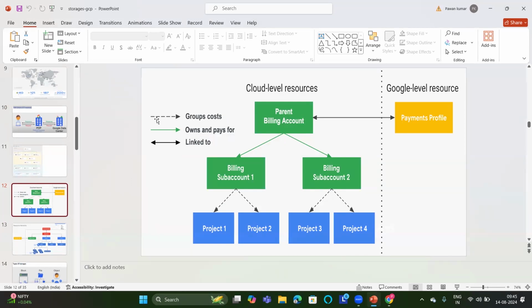Group cost here. Now see, if you see this dot, this will be the group cost. Owns and pay for means owned by the parent billing account and will pay for the billing account. Then linked to which account? The simple way in billing is you are going to create one payment profile. In this payment profile, one billing account will be there, the parent billing account. From that billing account, you are going to pay for each and everything. But billing sub accounts will be there according to our projects.